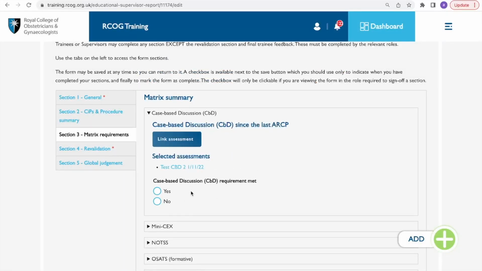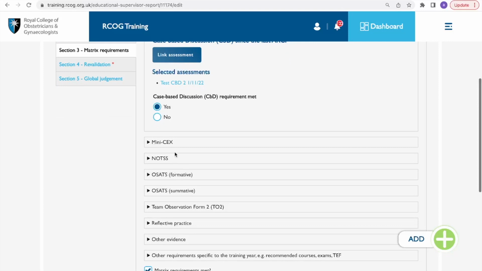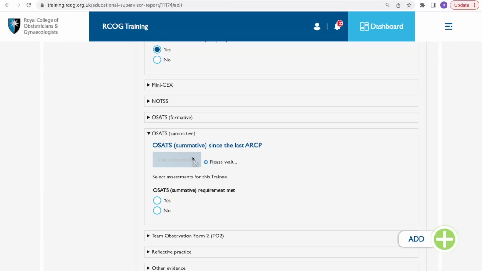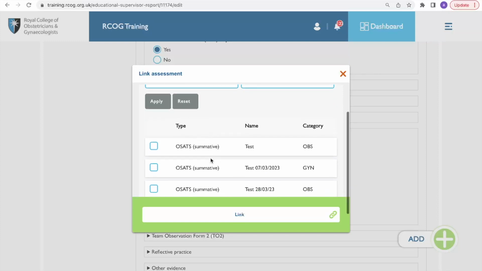And then the next section says case-based discussion requirements met. Now there is no set number. However, overall the quality of the work-based assessments is what's being assessed. So the question is, are your work-based assessments appropriate for your level of training? And again, you do the same thing for your mini-CEXs, NOTSS, and OSATs. So again, it's very important that you attach all the OSATs that you have done since your last ARCP, both summative and formative.